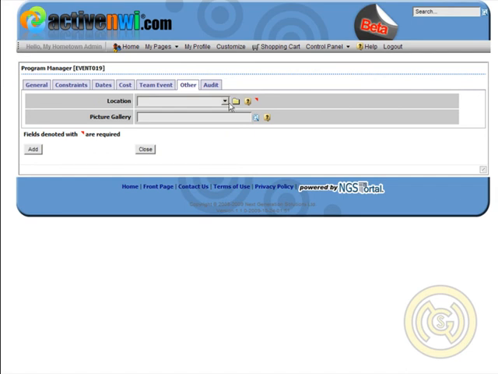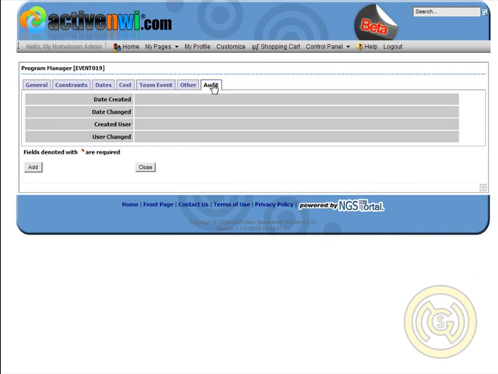The other tab allows you to pick a location for this event, and location is one of the search criteria and is also used for mapping purposes. You may also add a new location by clicking on this little folder icon. The picture gallery is an optional feature that allows you to specify a gallery with pictures that were taken during the program activities. And then the audit tab shows information about who created or last updated this program, and when.